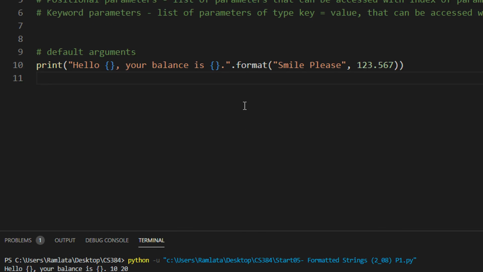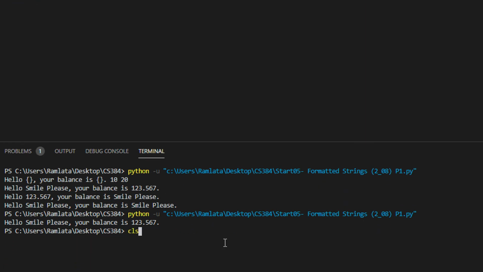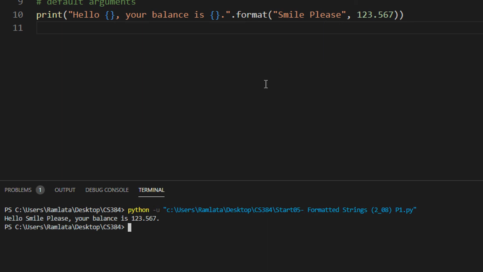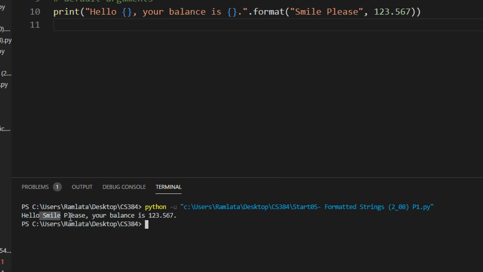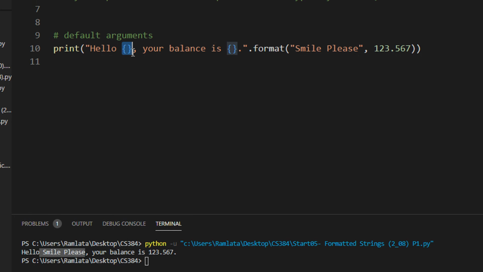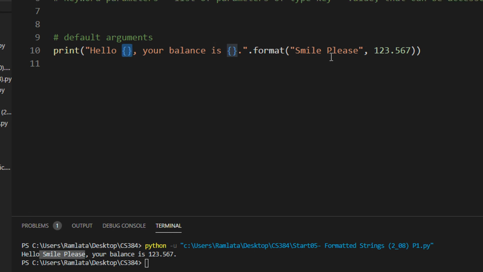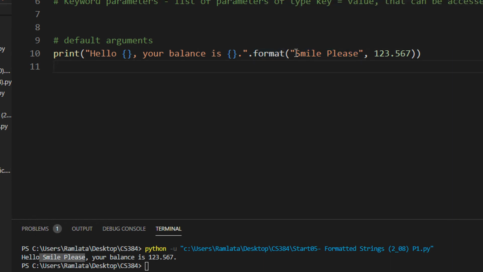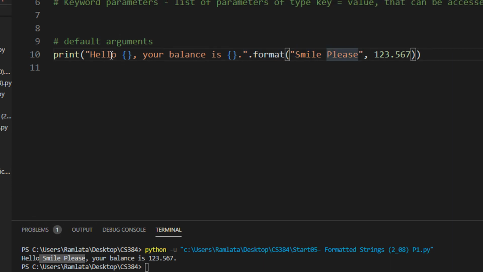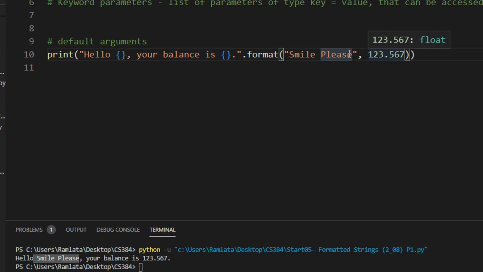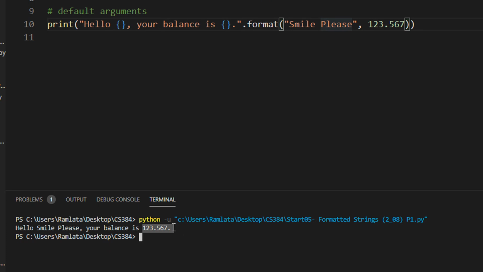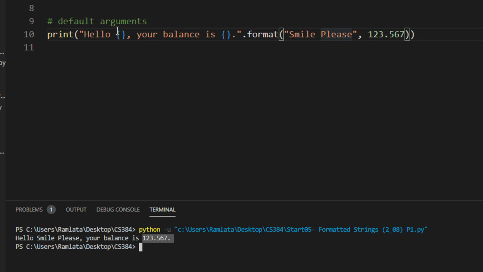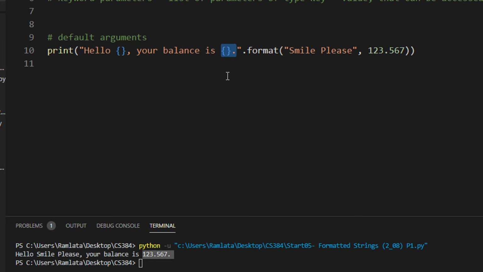Let us keep it simple. Okay, let me clear the screen. So you can see hello smile please, because the first argument was replaced by smile please. Remember that smile please is a string, so don't expect these quotes to be displayed. Your balance is 123.567, and that is displayed here. Okay, it's very simple.